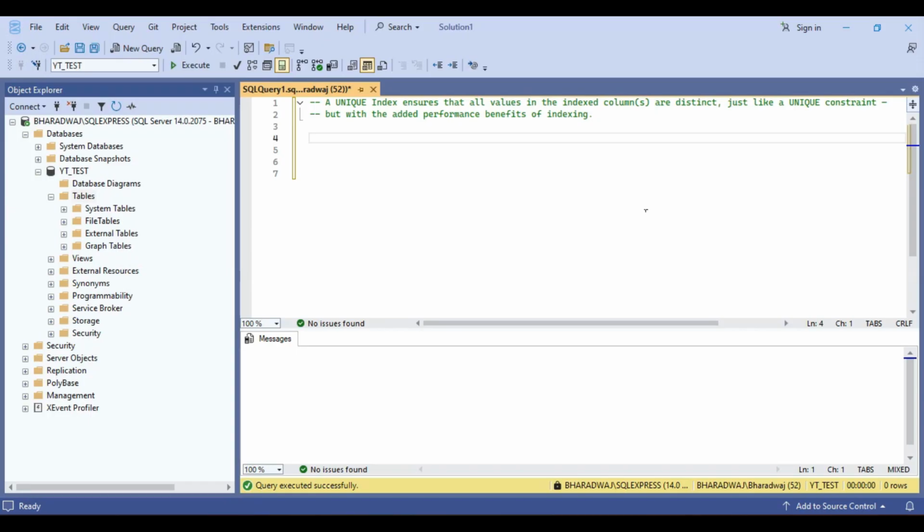We have made use of the unique constraint. Basically, what does a unique constraint enforce? Uniqueness, right? It enforces the uniqueness. A unique index does that as well and speeds up the queries involving that particular column.